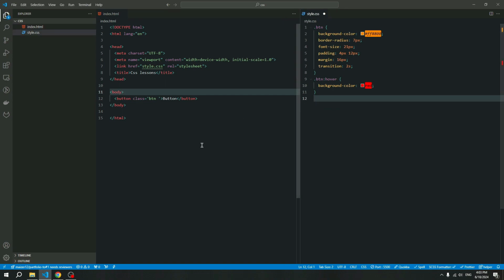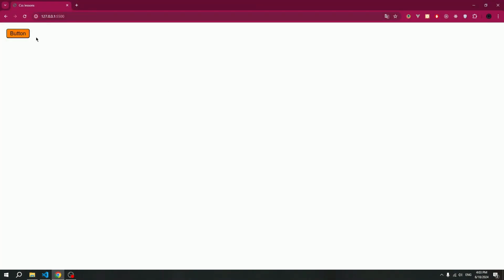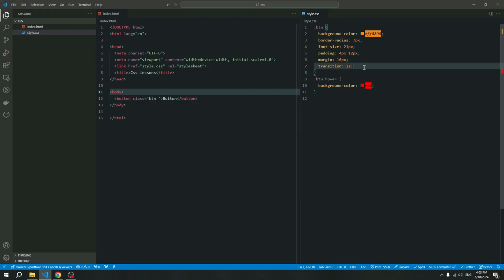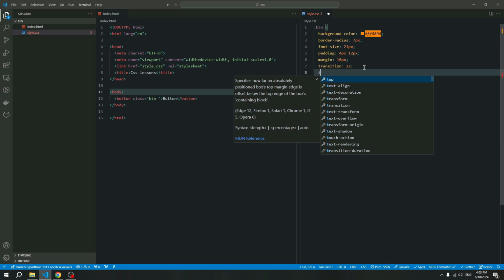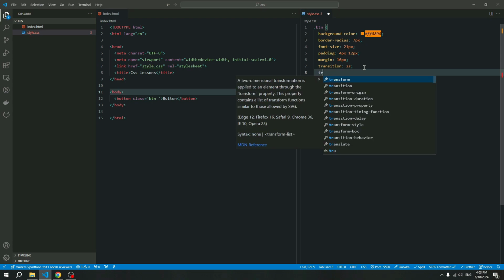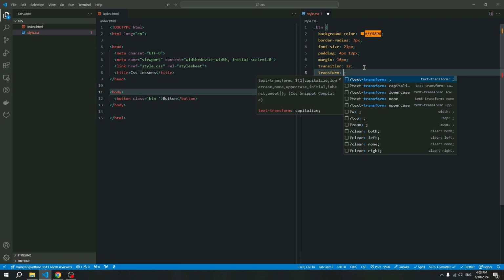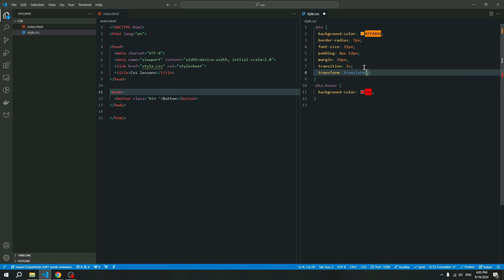Okay, now let's look at the window. This is the button. We created this button in our last lesson. Okay, now I'll show you the first property. Its name is transform. It has many properties like translate. Thanks to translate, you can control the element's position on X and Y.